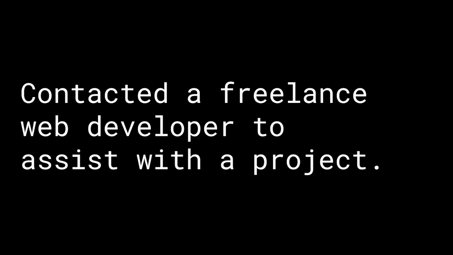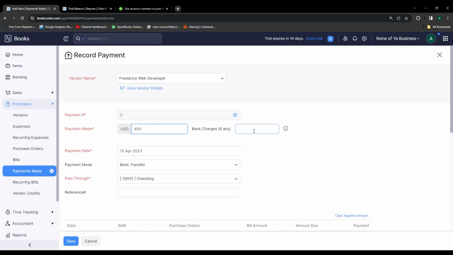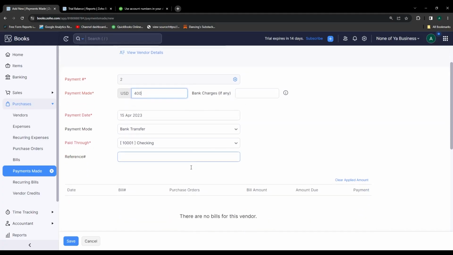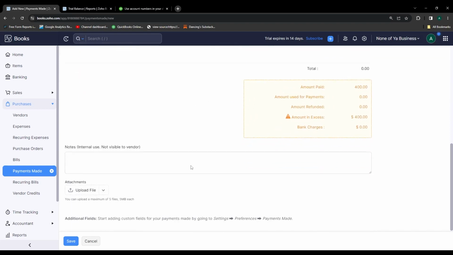Expenses and prepaid expenses. On April 15th, you contacted a freelance web developer to assist with a project, agreeing to pay $800, of which $400 you paid immediately and the other $400 after the completion of the job. Let's start by creating a new vendor. Input the essential information and select the default payment terms.